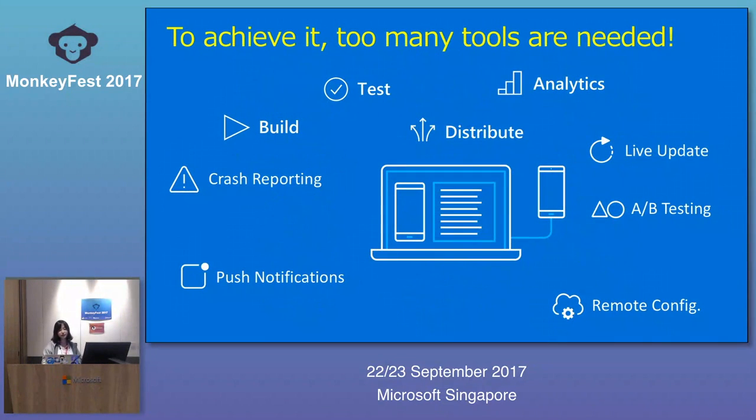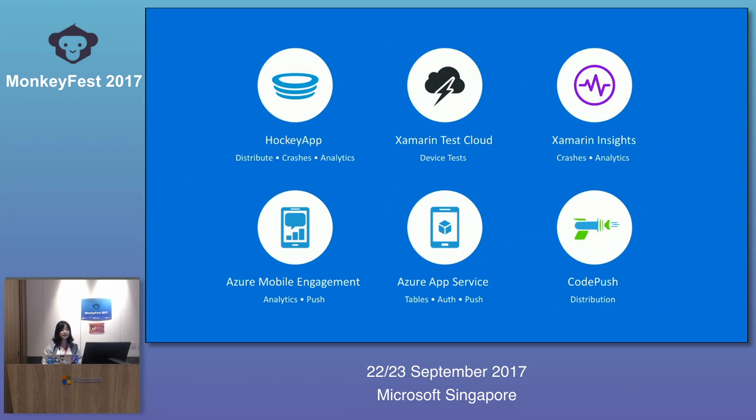And they have to do all of this quickly. So they turn to different services to help them achieve that. For example, they are using Microsoft products like VSTS, HockeyApp, Xamarin Test Cloud, Azure Mobile Engagement, or a third-party product. But is it possible to make all these services talk to each other and play nice?